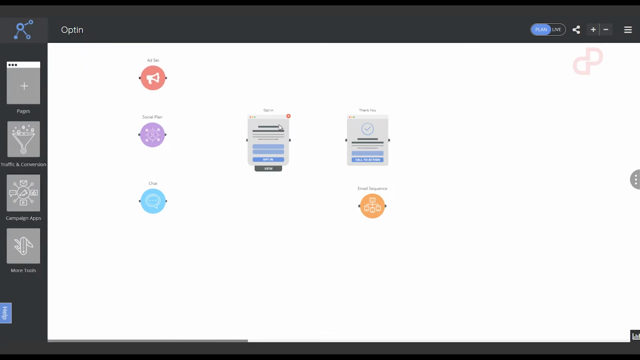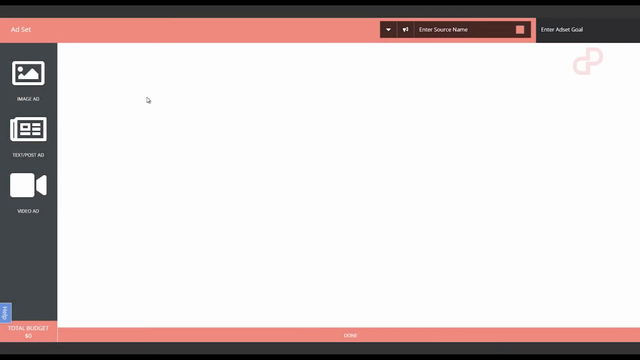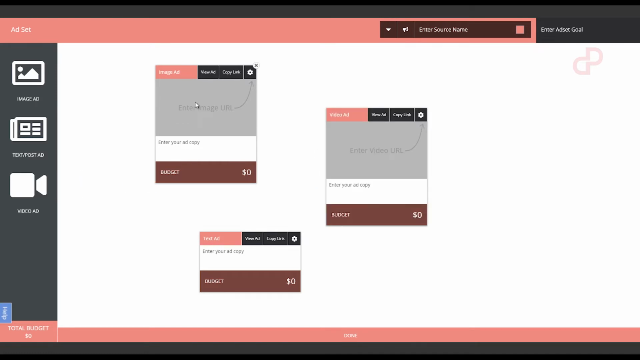Each element has different options built within it, specifically for that element. Inside the ad set, let's start with this. What you're going to find is we can have three different types of ads in here: an image ad, text or post ads, and a video ad. In each one of these, we can add links, and we can see the images live.